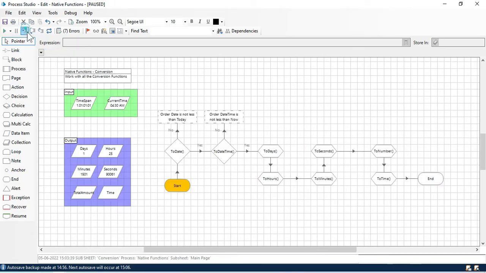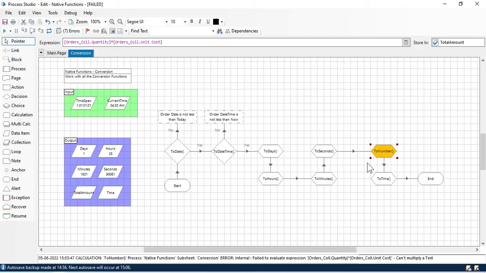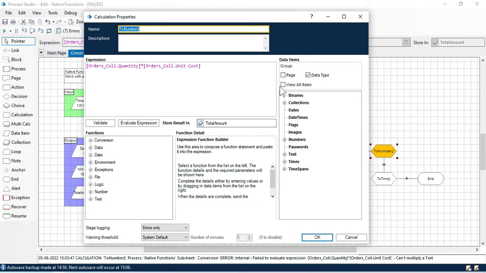Now we are going here and now click on this ToNumber, right click, set next stage, and now if we are going to multiply this, we are getting this error. Failed to evaluate expression, can't multiply a text. So we will not be able to multiply a text value because these two numbers are text. So how can we convert? You know that to overcome this issue, first we need to convert these text values to numbers.